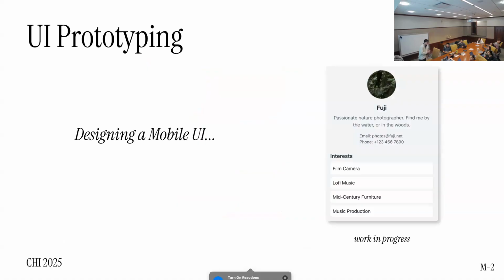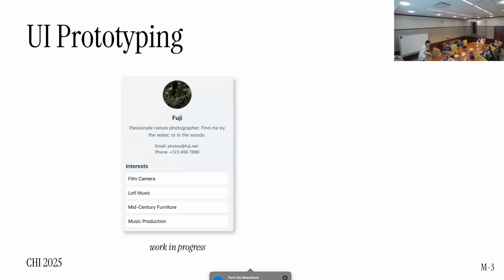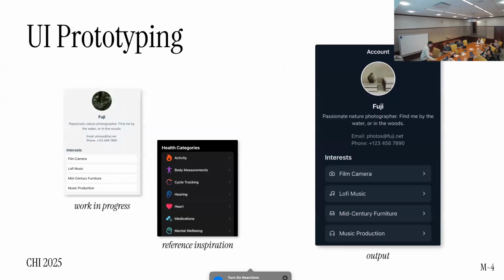So it starts with this observation of designing a mobile UI. Let's say we have this work in progress interface on the right. A lot of times, designers, developers, when they're designing something, they look for inspirations, as we've seen in Flowy. And what they do is blend this reference inspiration into their work in progress to generate a new blended output. So here we took the inspiration's dark theme and also a little icon for each list item and created this new page as an iteration over the previous work in progress. So designers do this a lot.